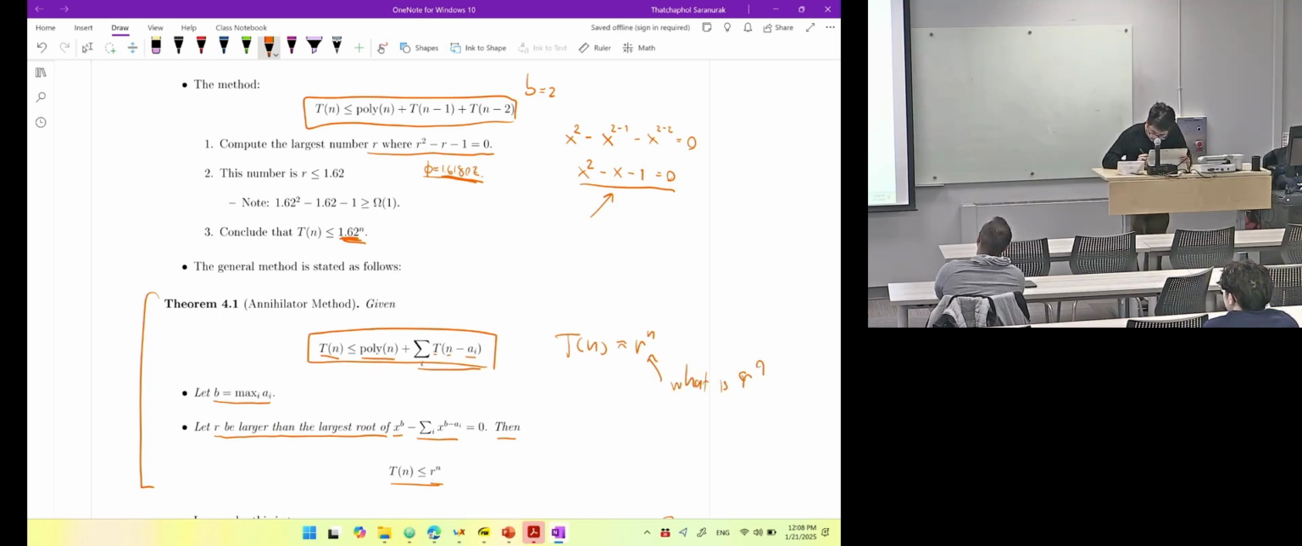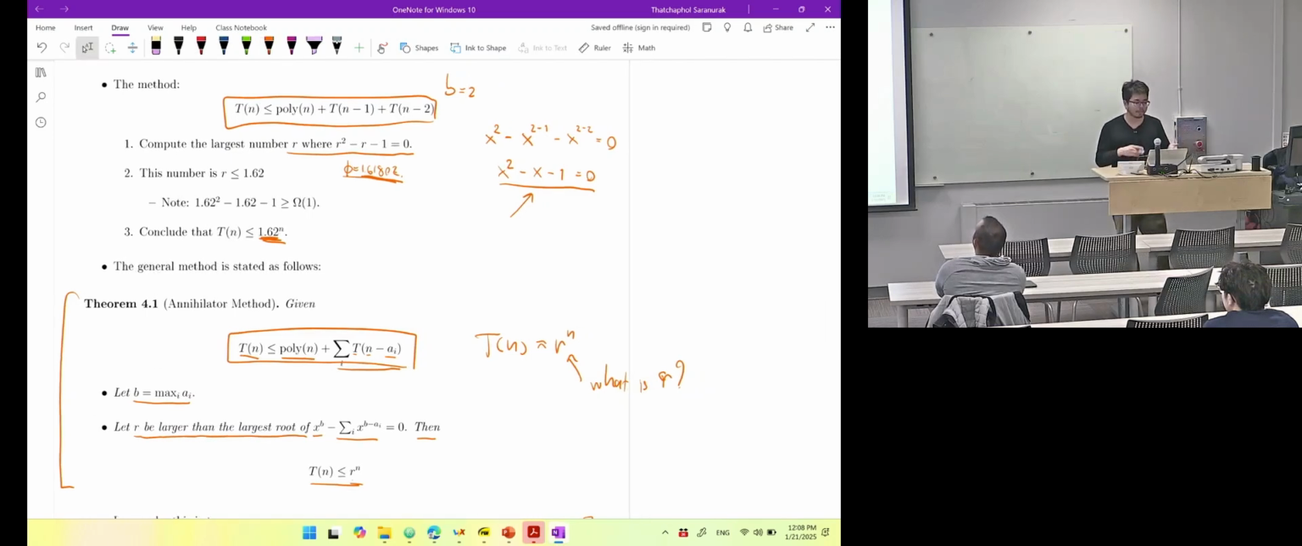What is r? That's the only thing you need to ask. Okay, so let's try to do something by induction. I don't know yet what r is, but I'm going to say that this thing looks like exponential. So let's try to prove something by induction.